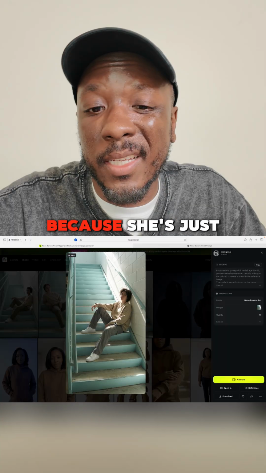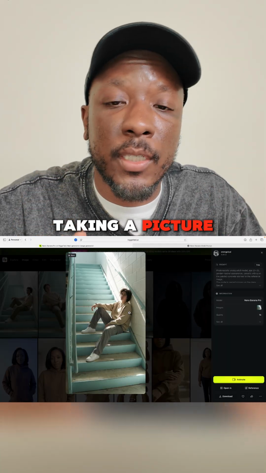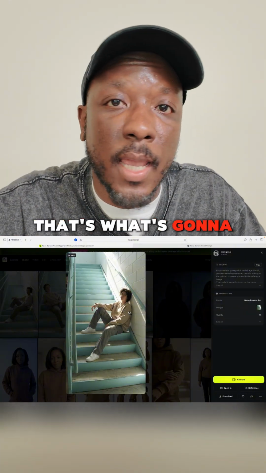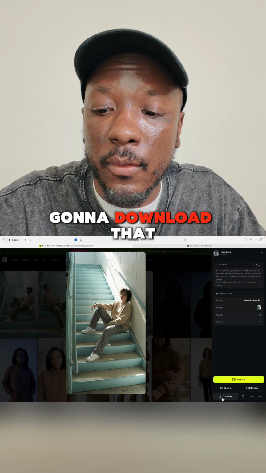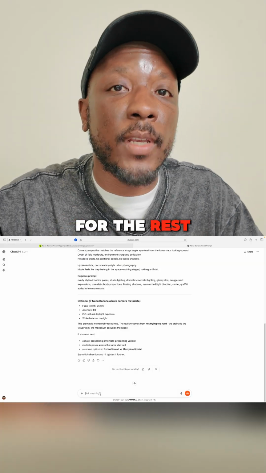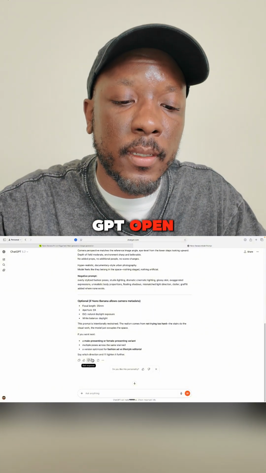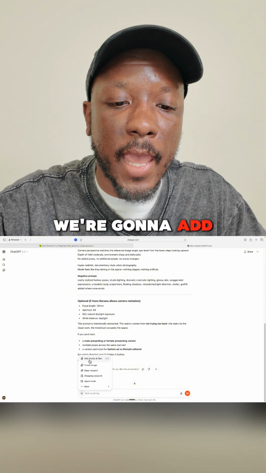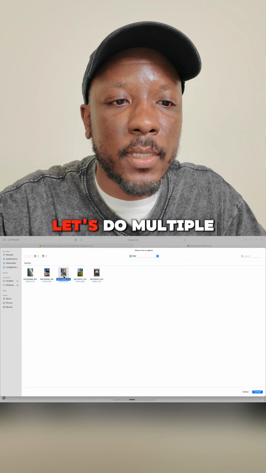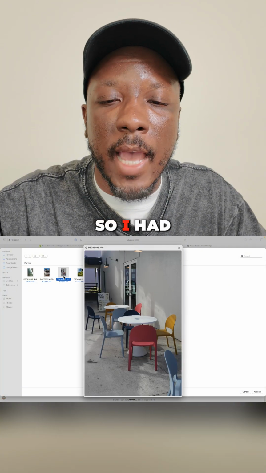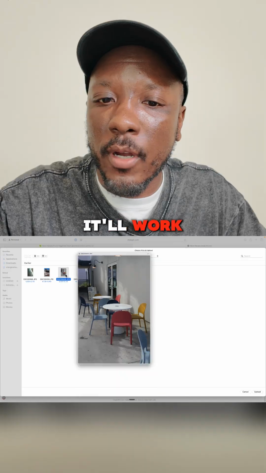I like this one the most because she's just basically looking right at the camera. So it's almost like I'm literally taking a picture, because when you're taking pictures, that's what's gonna happen. People are gonna look in the camera, and this has the most natural look. So we're gonna take that, we're gonna download that. Now we're gonna repeat the steps for the rest of the images, but let's go through the process once again. We have ChatGPT open. We're gonna add a photo, and let's go ahead and do multiple people. So I had an idea of having multiple people here. So let's see if it'll work.